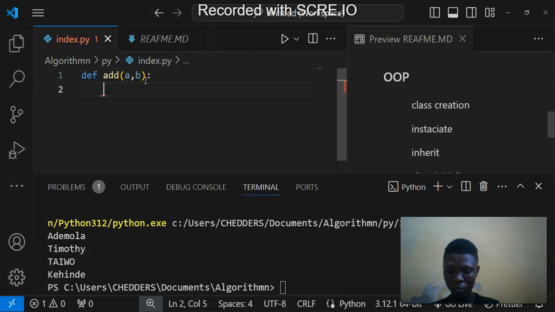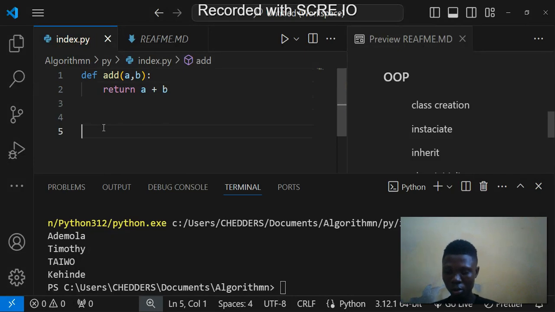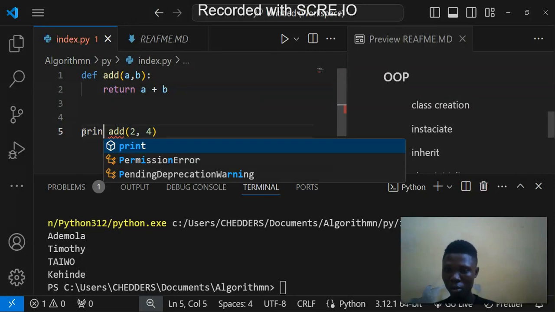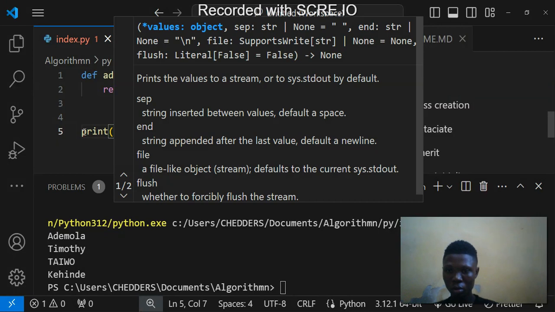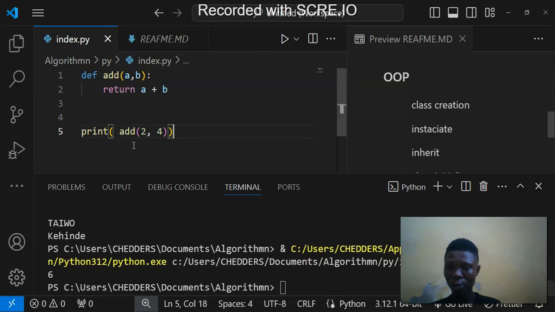Let's say return A plus B. Then you can call it like add 2, 3, and 4. Because you are using return, you have to print it. Then you test it out. You see, it says 4 plus 2 is what?